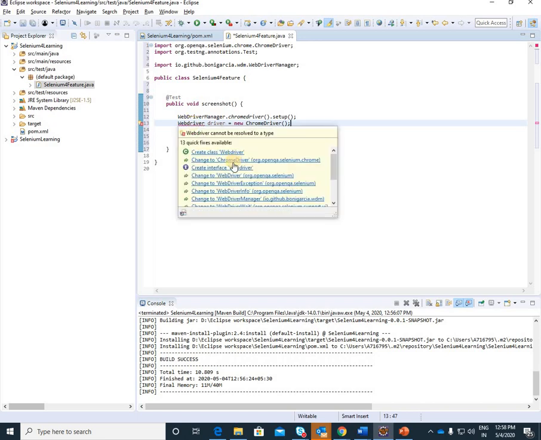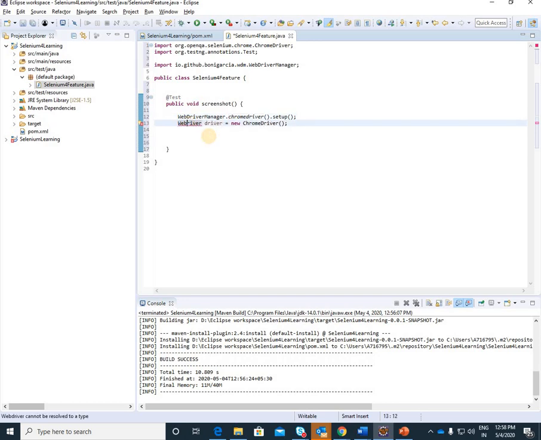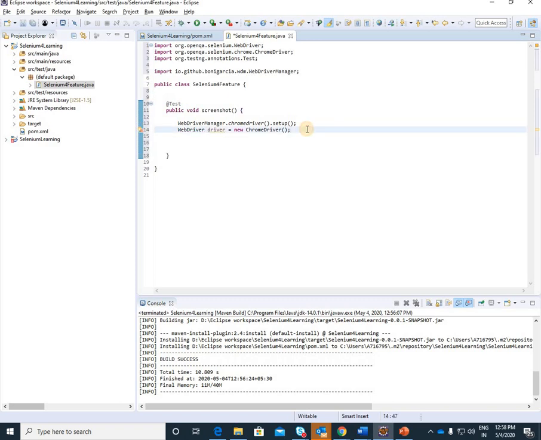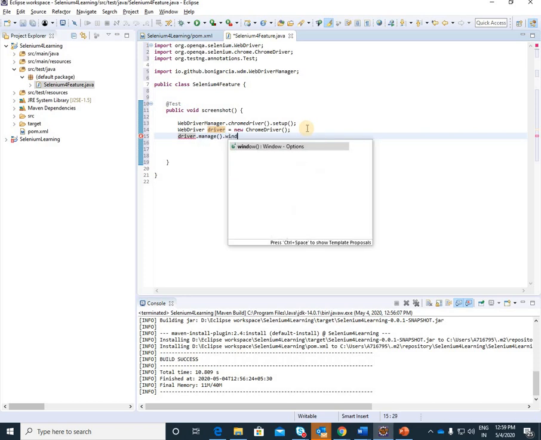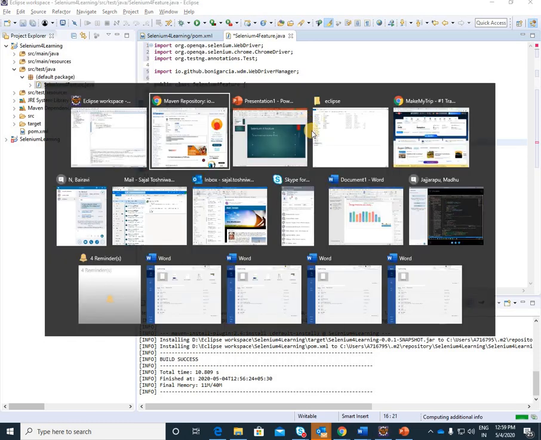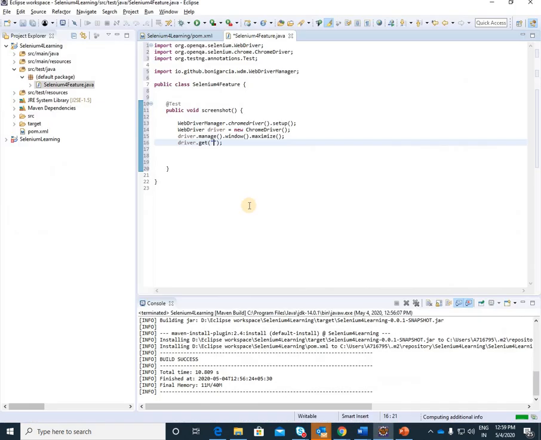I will import this WebDriver. Now I will open a browser. Firstly, I'll maximize the browser after opening it: driver.manage().window().maximize(), and I'll open a link. Let's say we'll open MMT, makemytrip.com. Now we are on the MMT page.